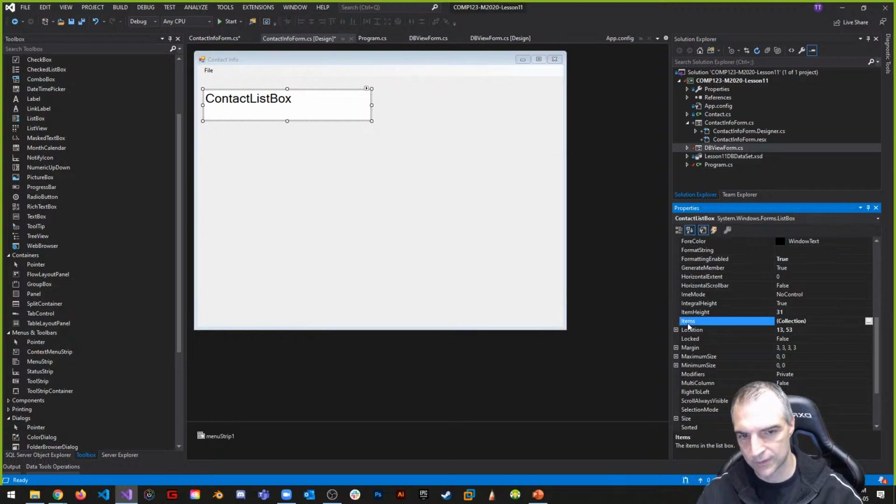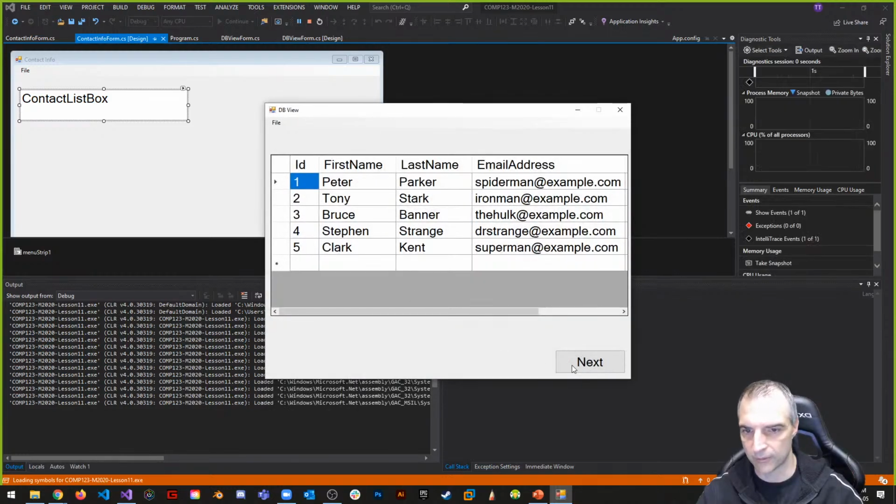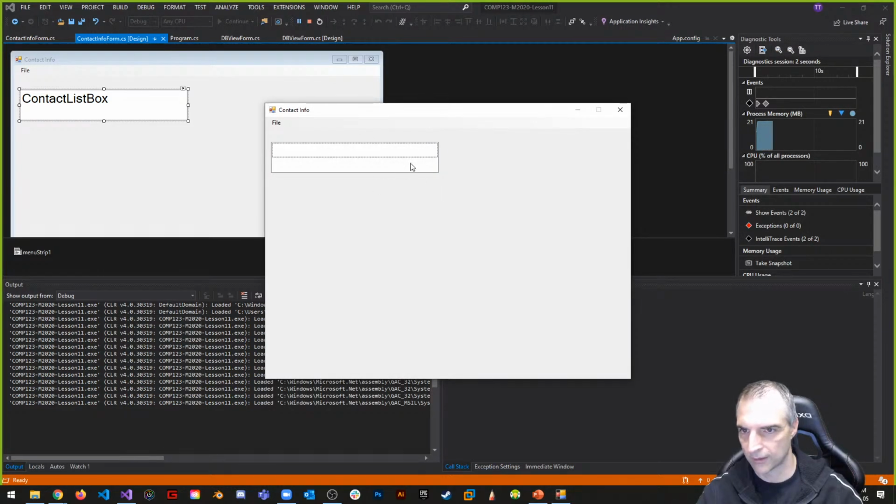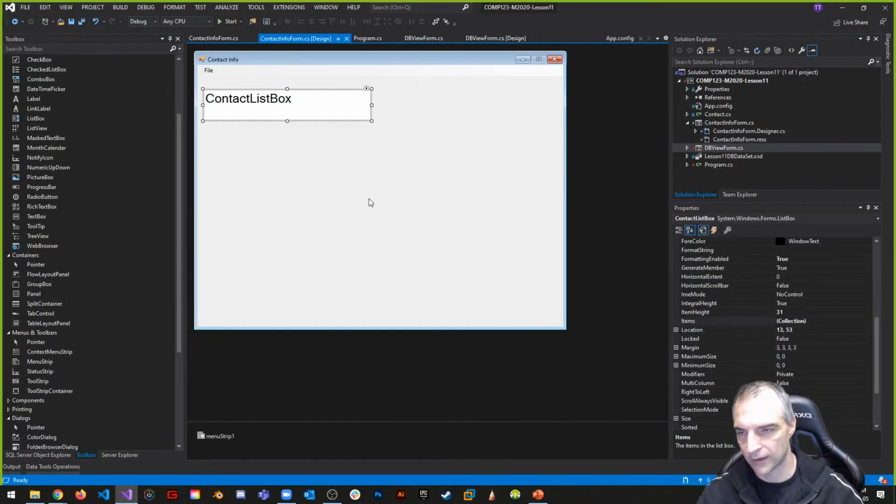So my items.add, I want to show the last names in here in my contact list box when I load it. By default, if I go there and if I run, it's unbound. So I go here and there's nothing. I don't see anything in my list box. But if I go File, Open, my hope is that it's going to load all the details in here. Let's put that into place.